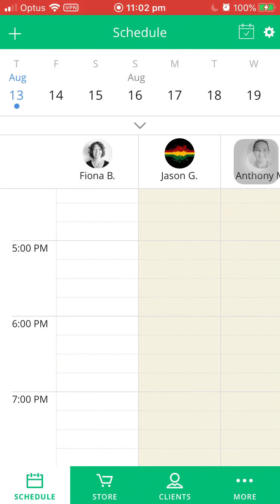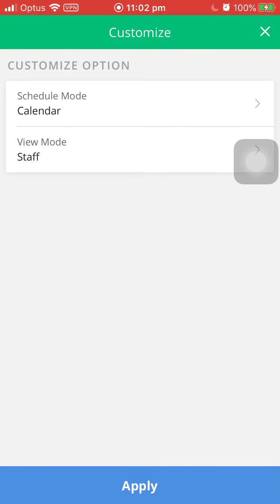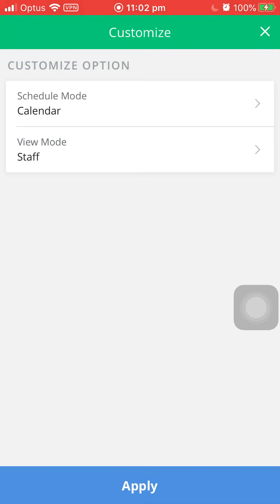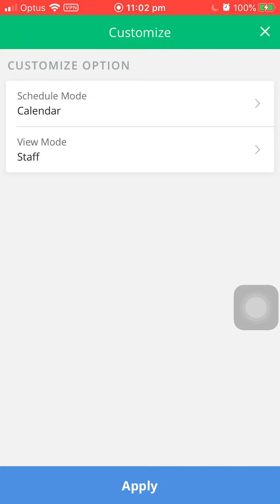Then you've got a little cog in the top right corner. That's how you customize the view that you want to see. So whether you want to see list or calendar, I think everyone I've spoken to prefers calendar, so I'll just leave it there. And also whether you want to look via asset, staff, or location. Now you only want to look by staff because we don't have any assets that act independently of appointments, and we don't have multiple locations, so don't change that.